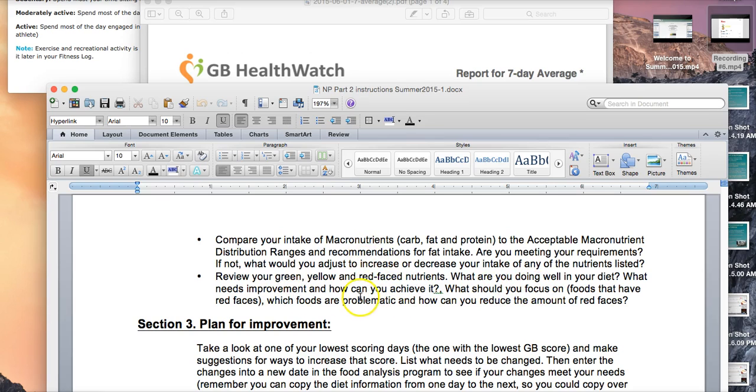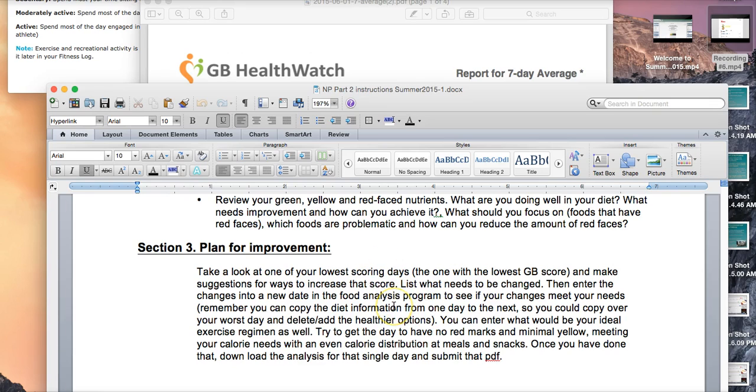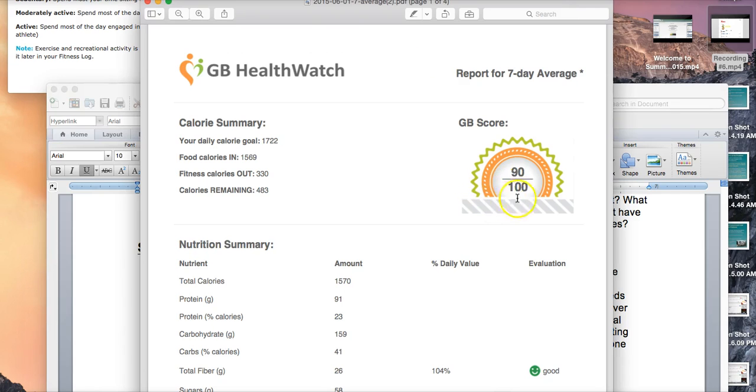So what could you do to improve your diet? What are some of the foods that you could add to it? And then plan for improvement. So pick one of the days. You can pick one of the days that had your lowest GB score, and just to take you back to what that is, it's a score of your overall diet quality, and each of your individual days will have a GB score. So pick the one with the lowest GB score and use that day to improve.